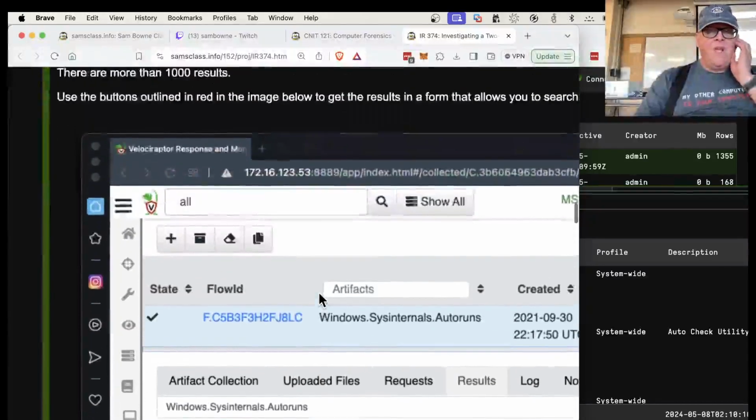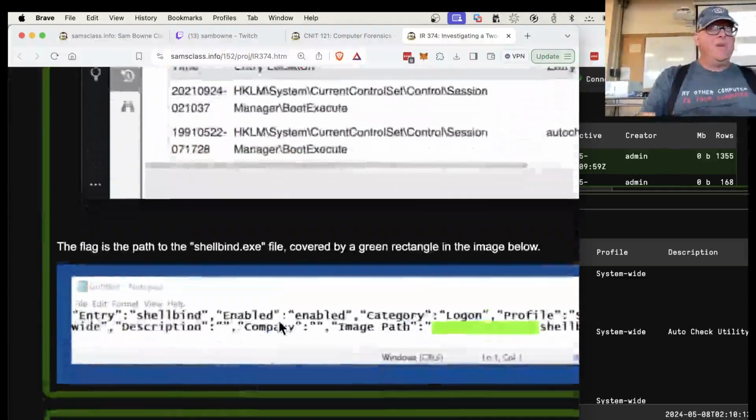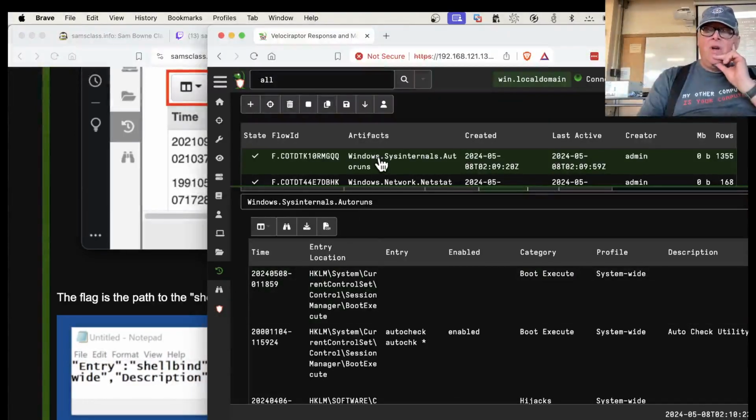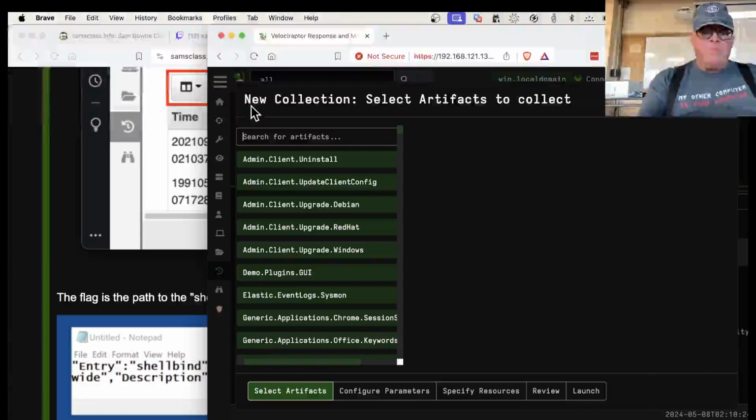So you have to put it in somewhere where you can search through it in Notepad or a spreadsheet or something, and then find the shellbind.exe. So that's one way to do it. By the way, I wonder if I could do autoruns and filter it. I'll just try it again. This might be a better way to do it.